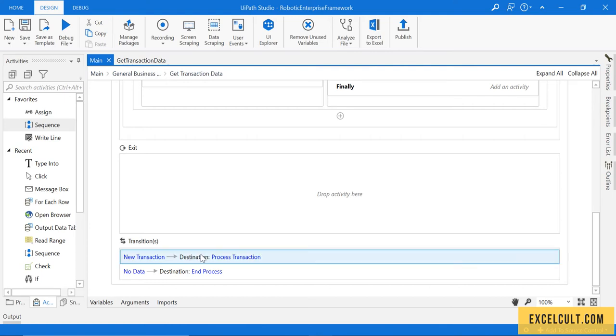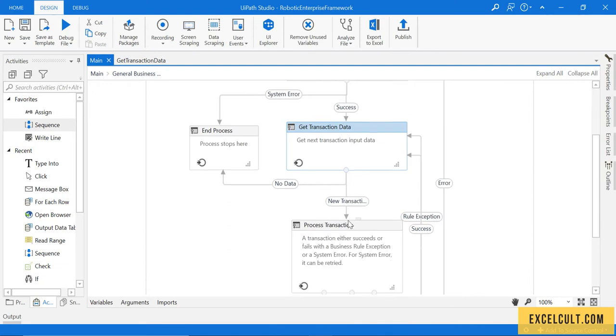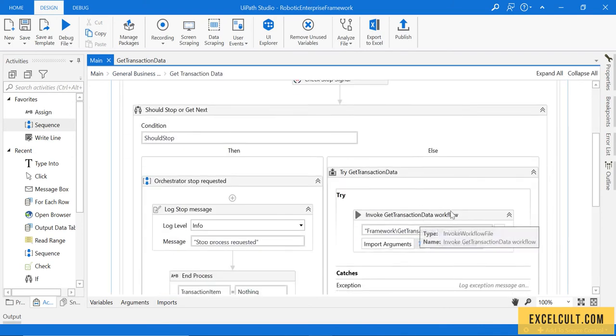These are the transactions. That simple they are. If there are any transactions available to process, this will be sent to process transaction. Else, if there is no data available to process, then it will be sent to end process. That we can see over here. If there is any input or transactions available, it will move on to process transactions. Else if there is no data, it will go to end process and it will stop. Let's go into this particular else part.